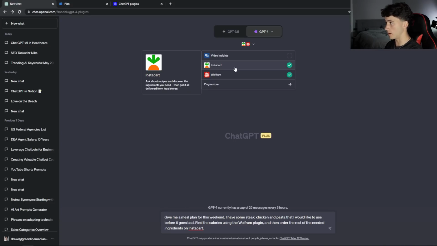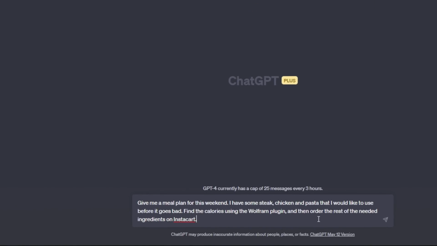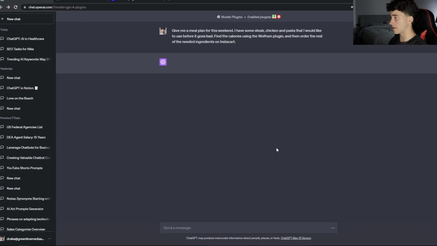I have my Instacart plugin all activated. And what I've typed out is, give me a meal plan for this weekend. I have some steak, chicken, and pasta that I would like to use before it goes bad. Find the calories using the Wolfram plugin, and then order the rest of the needed ingredients on Instacart. I'm going to send this off.